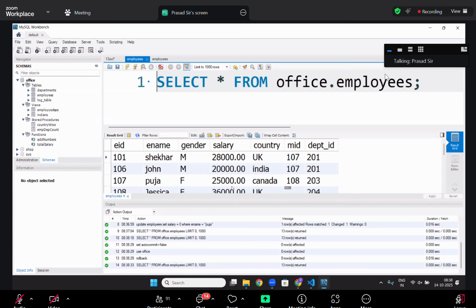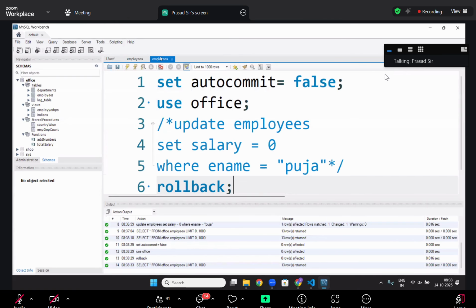Again, I'm telling you, it won't work in your Workbench if you don't set auto commit false, because by default you are committing. In your Workbench, anything you do will be saved automatically. You can't use rollback. Once it is committed, rollback doesn't work. Any doubts online?